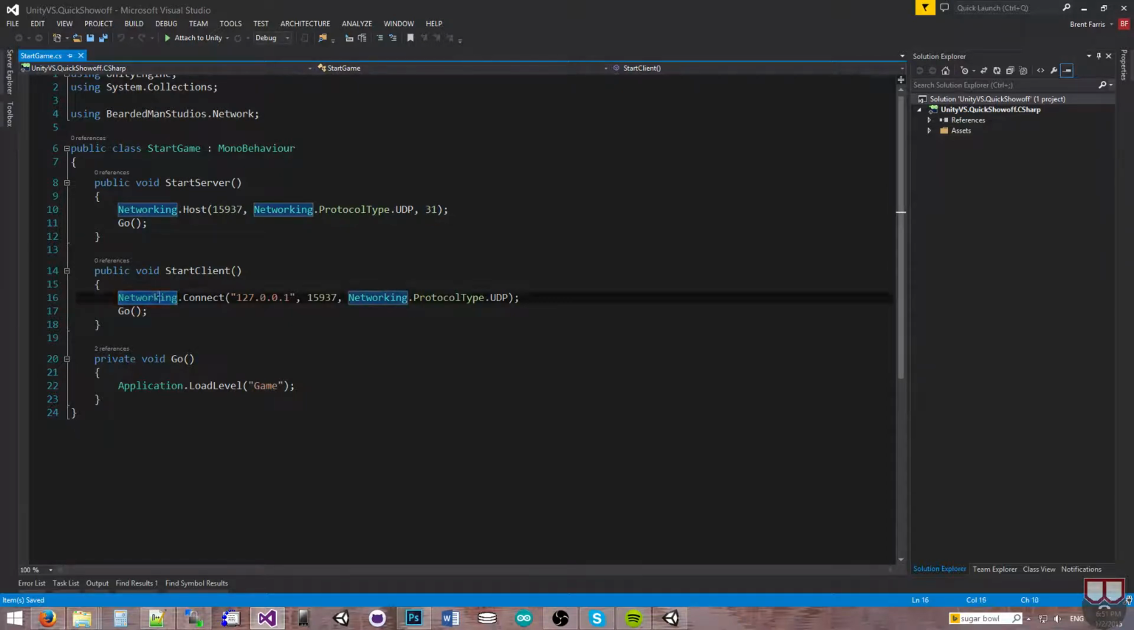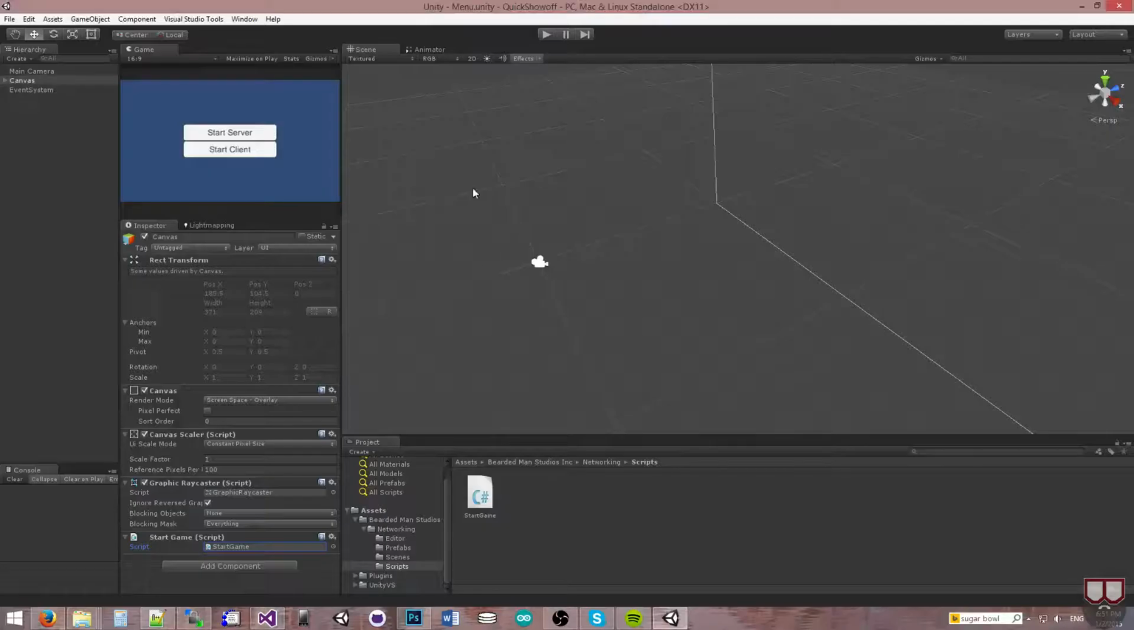The start client is going to do networking.connect. The IP address is just going to be my loopback address in this case. The port number is the same and the same protocol type. And then I just say go and start the application. So this is all we need to connect to a server. This is all we need to host a server. So one line for each of those. So you go back here.